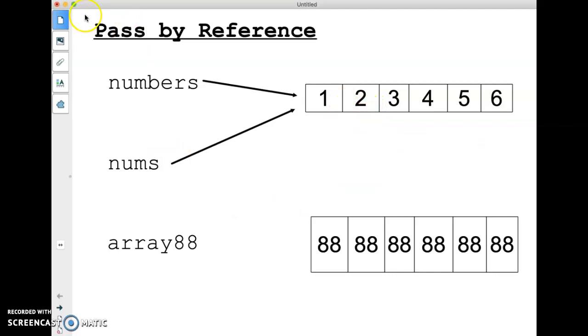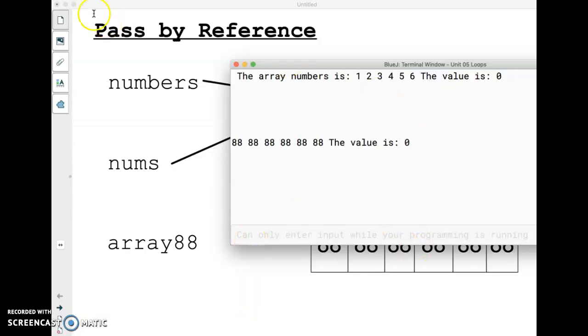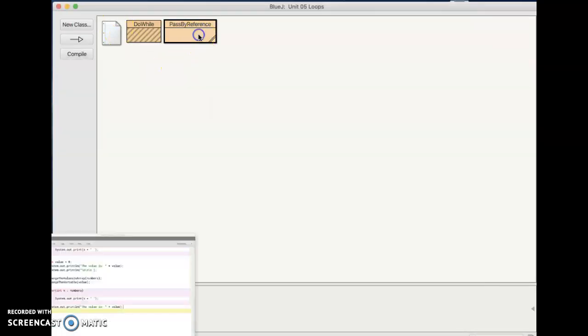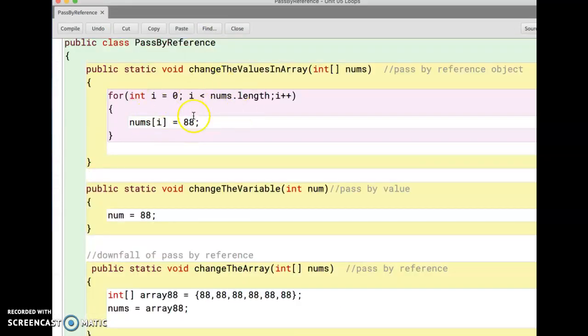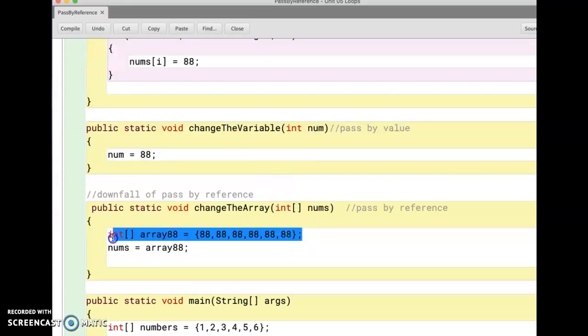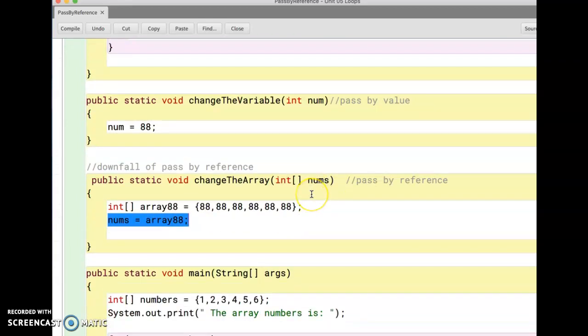Now you're saying to me, Ms. Barris, why can't I, sorry, let me minimize this. Okay, why can't I then, instead of doing this whole for loop, putting all the values in, just create a new array and set this array equal to nums? Won't that make it so that all the values are 88 too? No, this is the downfall. It's not really a downfall. It's like kind of a security blanket almost to pass by reference.